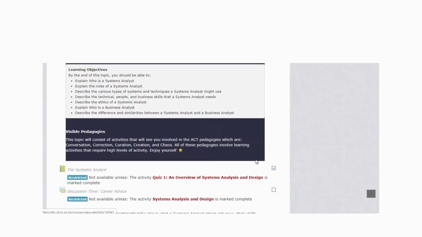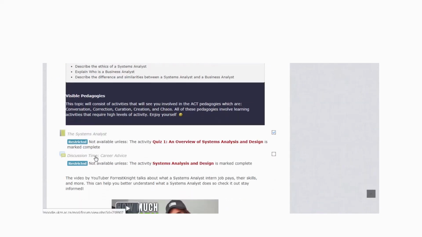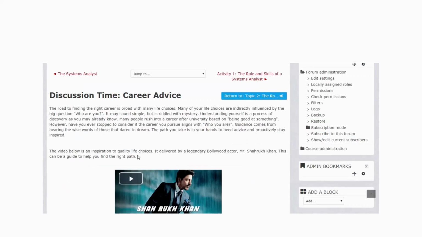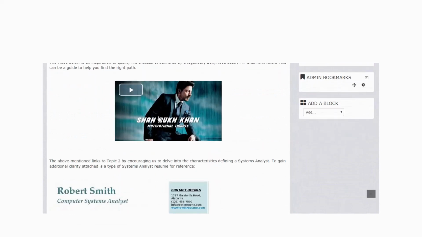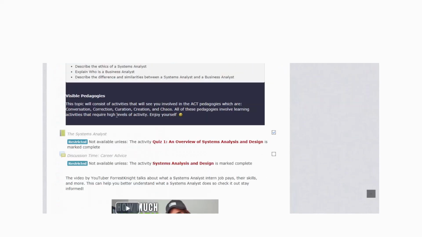At the end of the book, students will then come across the next section, which is called a discussion forum. In this activity, students will be engaging in conversation and curation. This task requires students to post a job opportunity as well as a job site that displays systems analyst jobs. To complete this task, students will be required to post and leave a comment on what they've learned from the video in the above section. This is the video that they're talking about and need to leave a comment on.